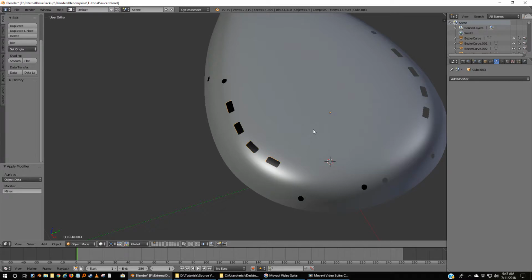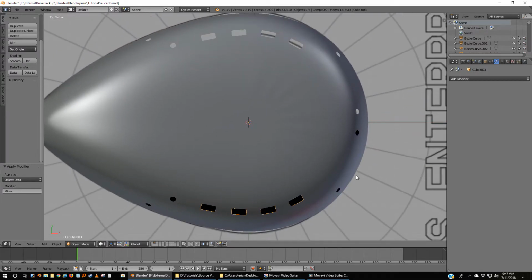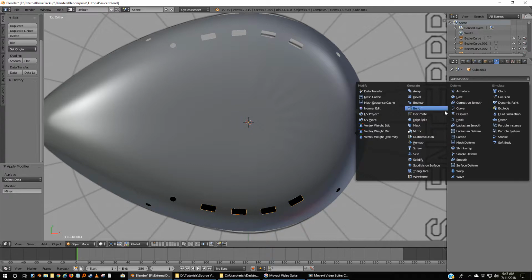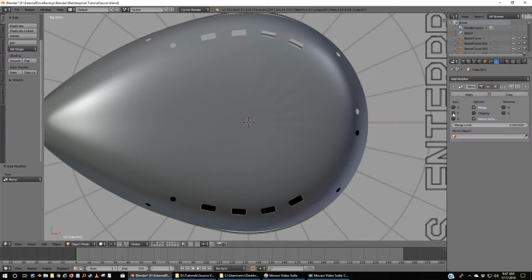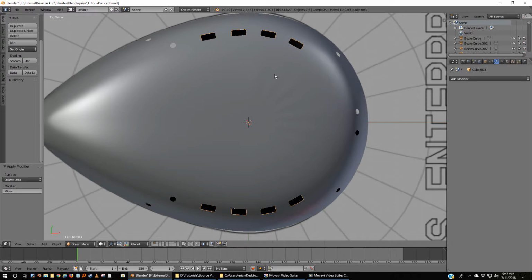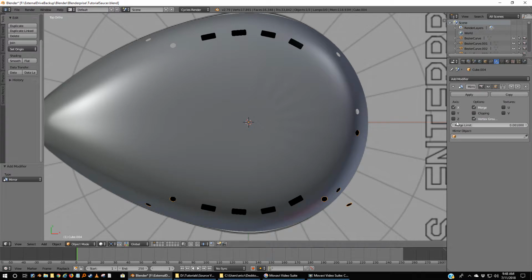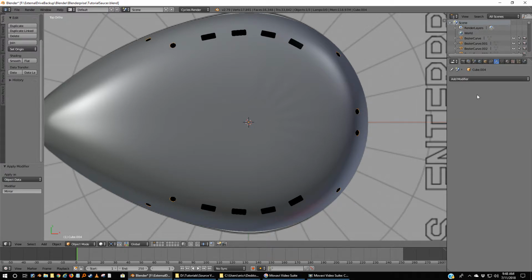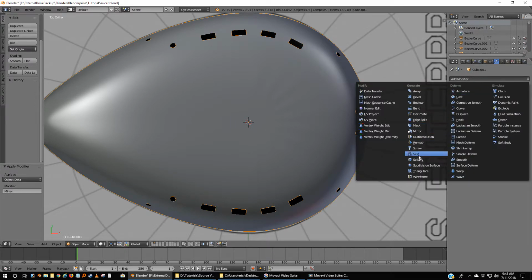So the rectangle windows, add modifier, mirror, Y, apply, and the round ports, mirror, Y, apply. Okay, so now we've got solid pieces, round ports, the rectangular windows, and the hull. The hull, I want to add some thickness to it. So we're going to go in here, modifier, solidify.